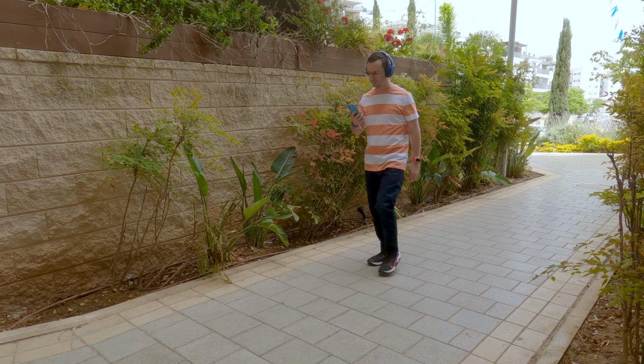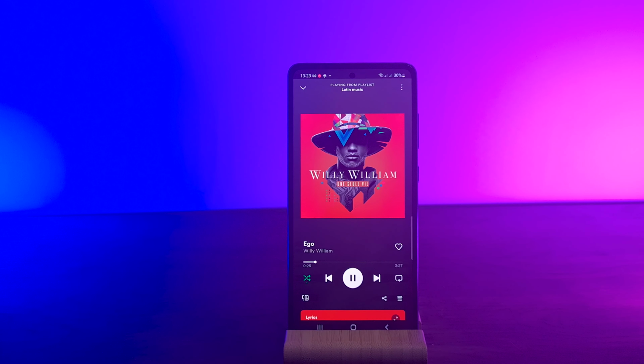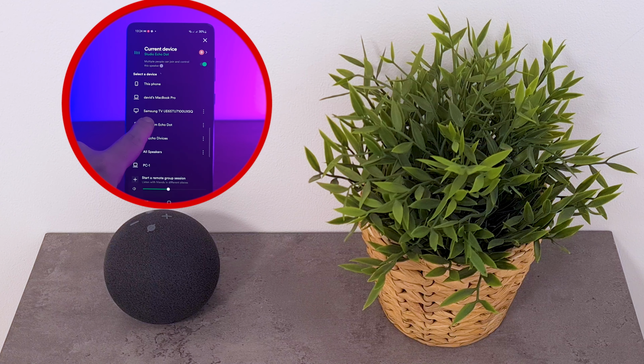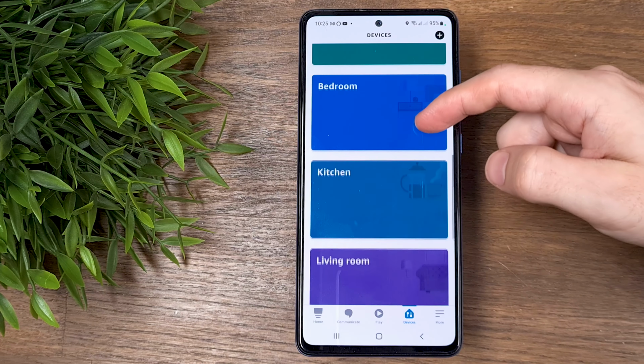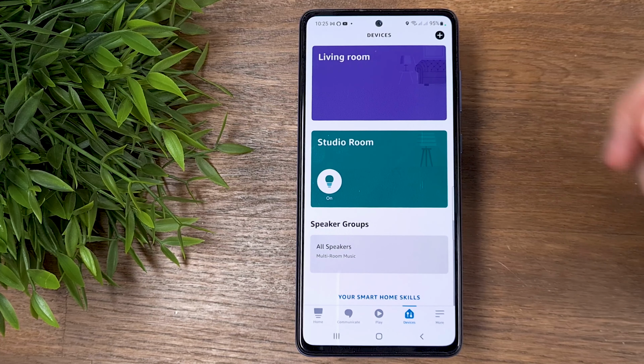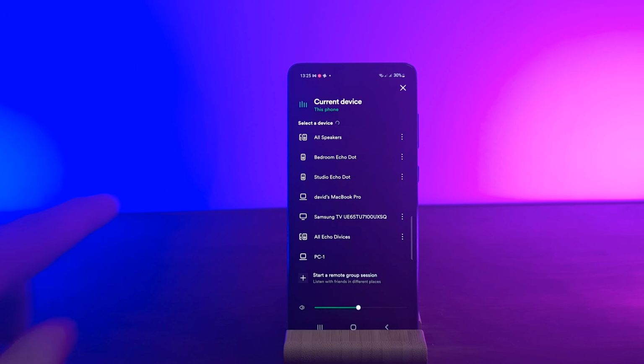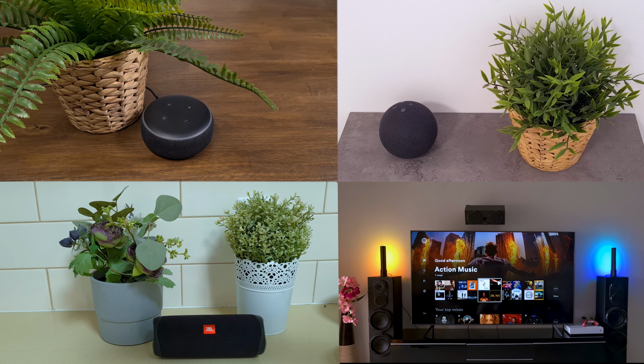You can play music from Spotify almost from every device, and you can easily change the music location. For example, if I'm listening to music from my phone on my way home, when I enter my house, I can change the music location to the living room. And you can do that in just one click. Also, I can play from my computer, my Echo devices, and so much more. And if you have a smart home with Alexa, you can create a group of devices. For example, I created a group named All Speakers. And when I play music from all speakers, the entire house plays the music.